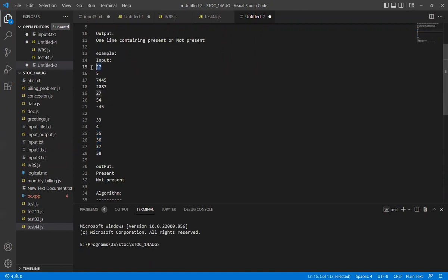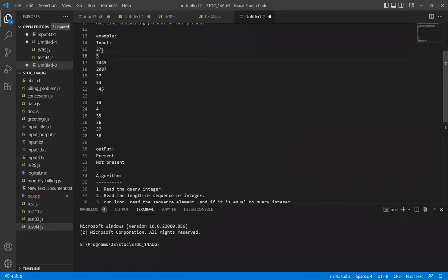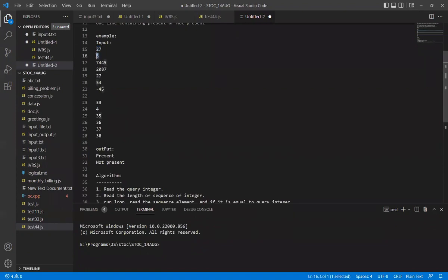The first one is the query integer that I need to find. The second is the length of the sequence that I want to search in. And then I need to search and check whether the number is present or not. Similar thing I have written. Read the query integer. That means read the first line. Then read the length of the sequence.